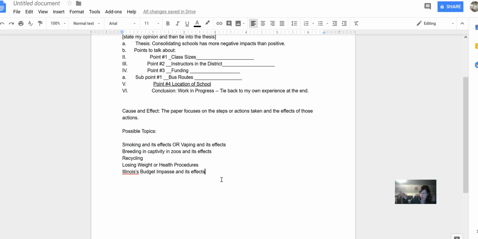You can choose to go environmental. You can choose to go something simple. You can choose a lot of different things. But the idea is that you're talking about an action that you take and then the effect that it has. That's the whole point of this paper.